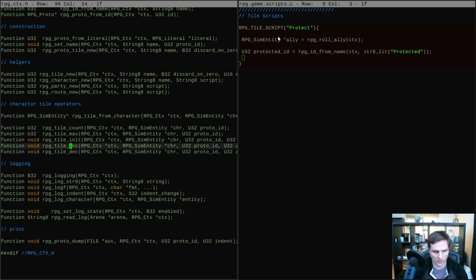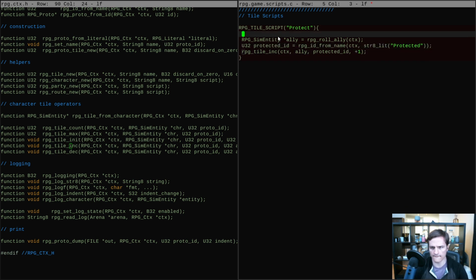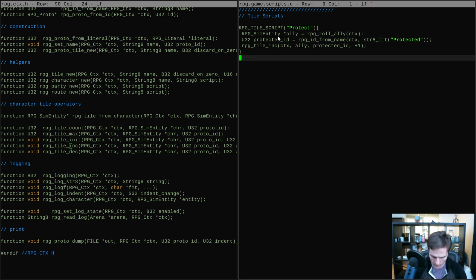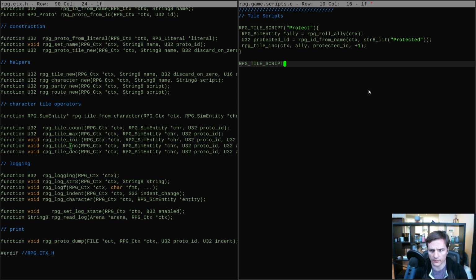And then we want to do ink. RPG tile ink, context, ally, protected ID +1. So that's what happens when protect gets used. Or when the protect gets used, this happens. Then RPG tile script protected.